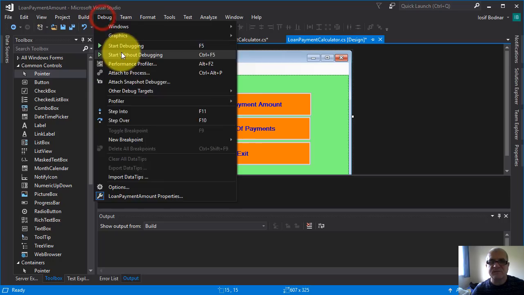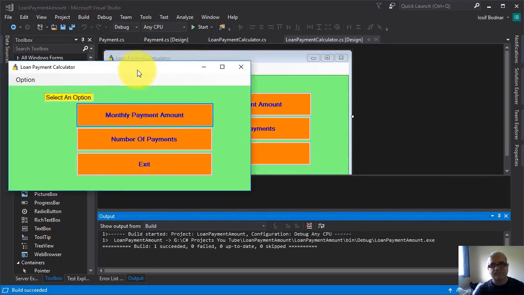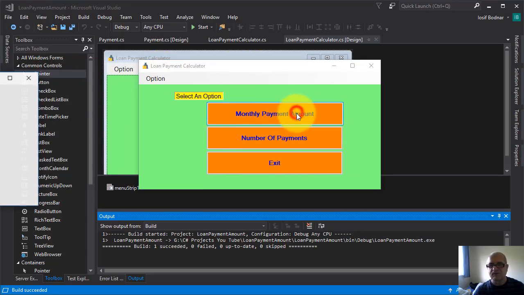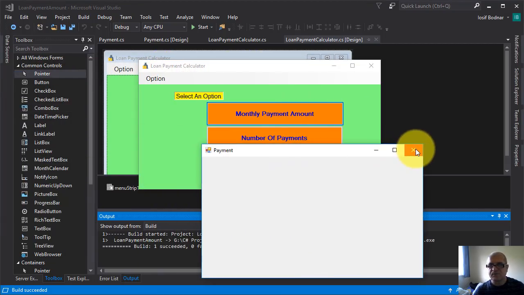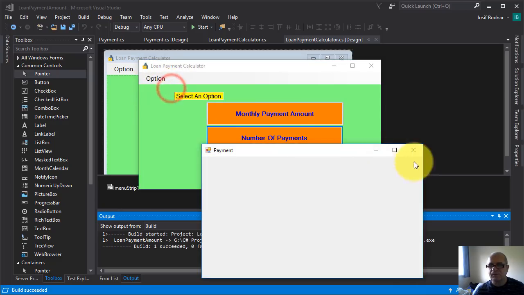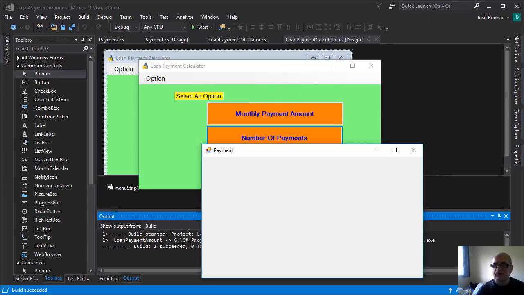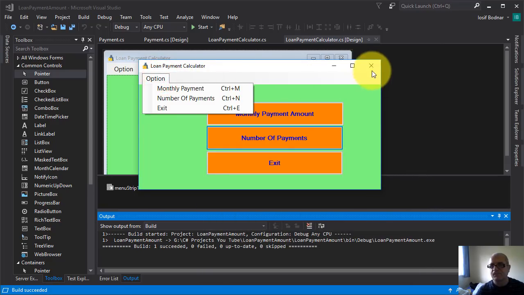Let's release this application again and let's see how this works. Yeah, the form was released. Number of payments, it works for this option. Now for the menu, yeah, so it works properly. Let's check these shortcut keys. Let's press Ctrl N. Yeah, so the shortcut keys work as well.